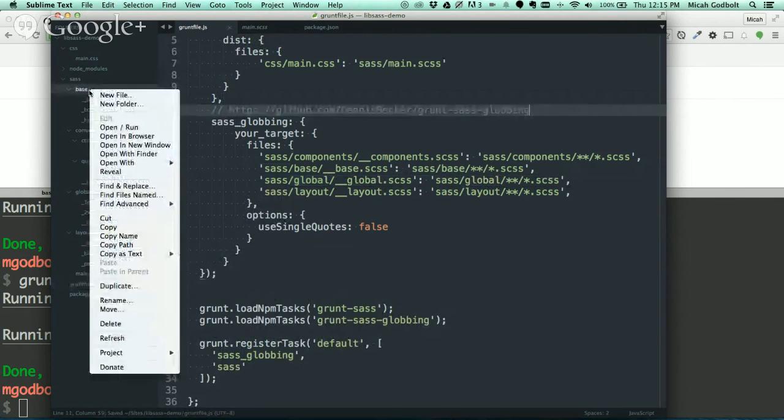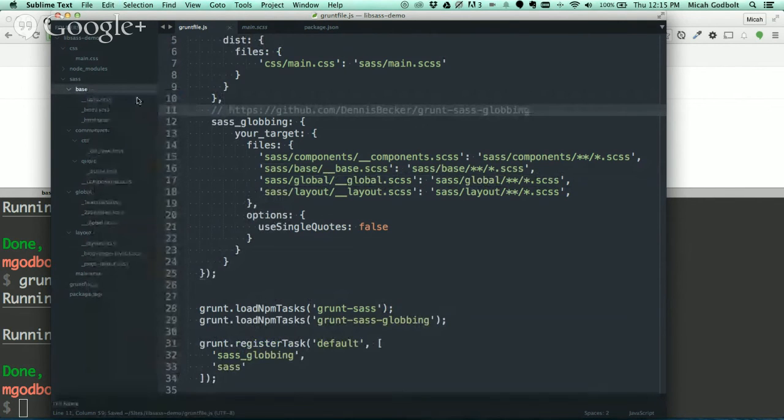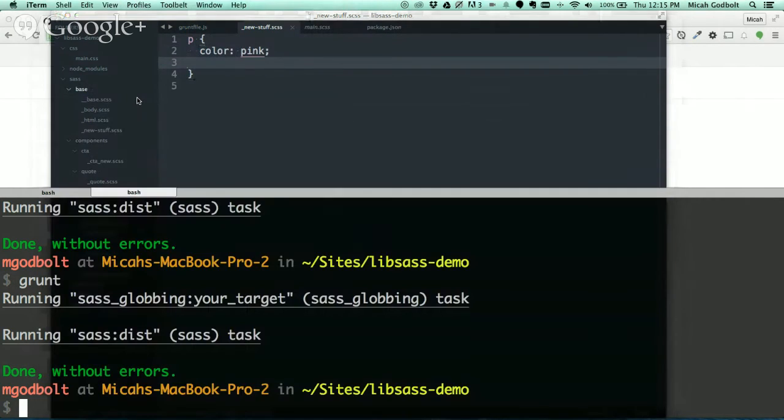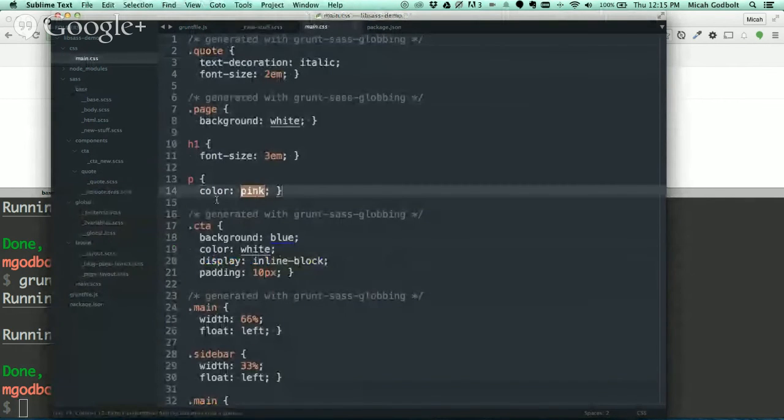So that you don't have to worry if you come in here and create a new file, say body, whatever, new stuff dot Sass, and I want my h1 tags to be color pink. Here, I just did it. I can hit grunt, and now in my main CSS you can see that came right on in. I didn't have to create a new import statement or update some file somewhere. I can just add files in, and they're going to get imported automatically by Sass Globbing.